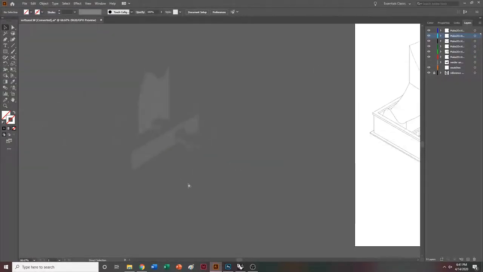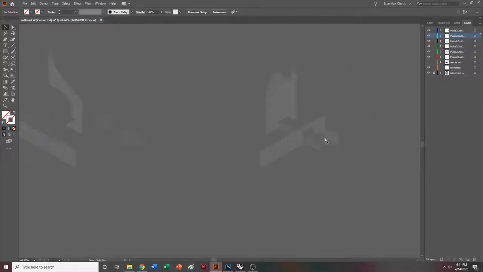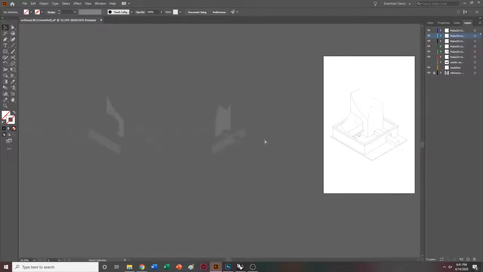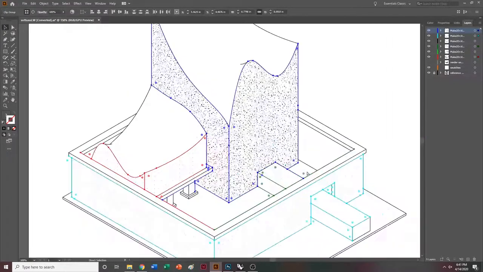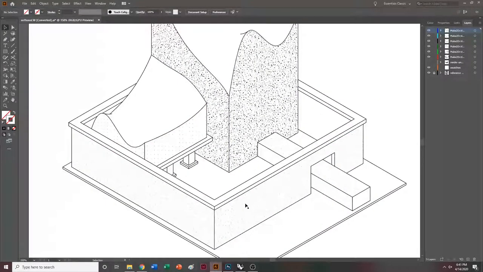And I think this should be good to go. We'll see that we have all the textures in the right places. And once we move these over by 12 inches and move these over, I think we did 20 inches for this one. Yes, we did. We'll notice that all of those textures are perfectly aligned to the line work.